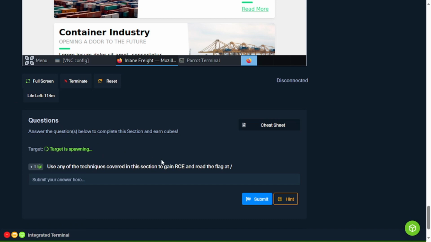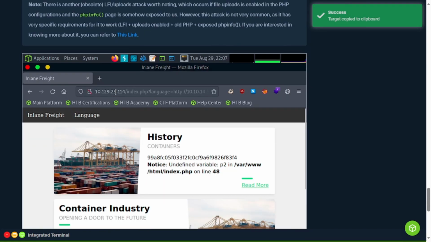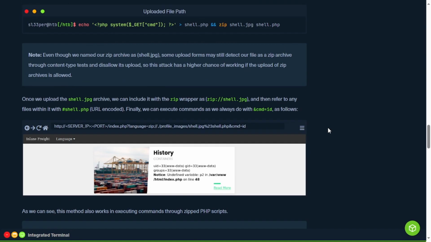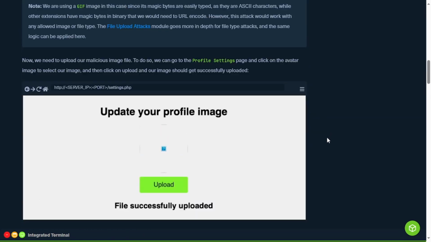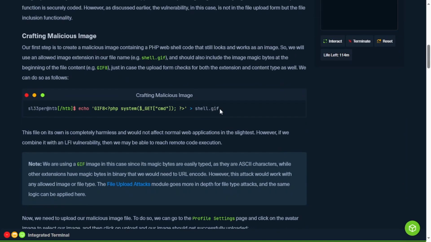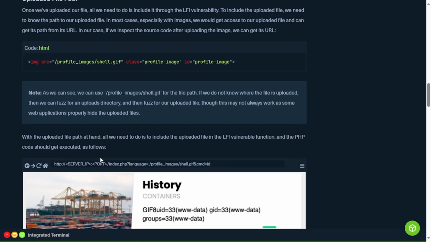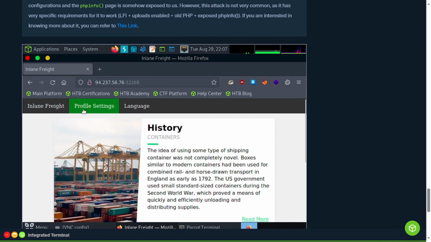And we've got another question below. Use any of the techniques covered in this section to gain RCE and read the flag. So we'll do the same thing as before. We'll load it up in the browser, and we'll go ahead and use the first method here. So we'll first need to craft the exploit, shell.gif, in our command line. So profile settings. I think that's where the upload is.